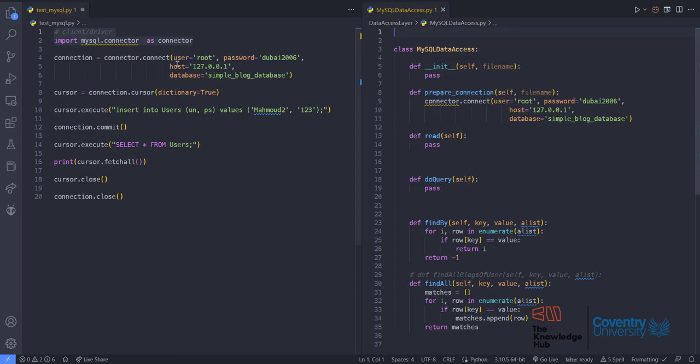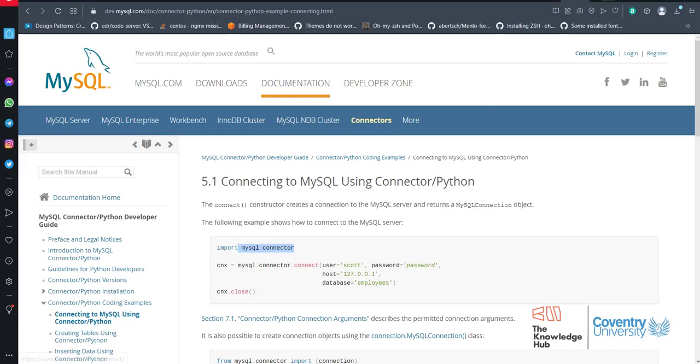So if you search online, you would see that most of these connectors, these clients or drivers, usually have a connect method. And this connect method takes most probably these same four parameters. Not in order, of course, but these are just keyword arguments. So it takes user, password, host, and database name. Let me show you an example.